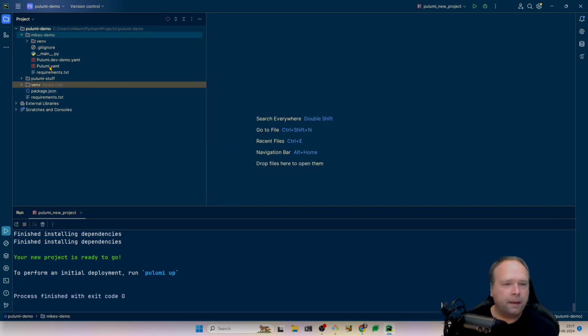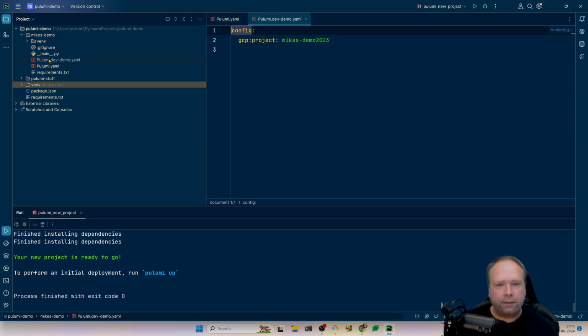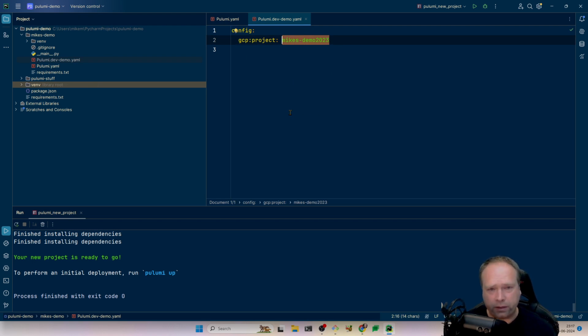So we have a Pulumi YAML file. Here we have some configuration and some metadata about our project. All of this metadata can be fetched inside your program. Then we have environment-specific stuff, and here we have the GCP project name equal to Mike's Demo 2023. Maybe if you have a pre-production project, you would have another Google Cloud Platform project that would match your pre-production stack. It depends on how you organize it.